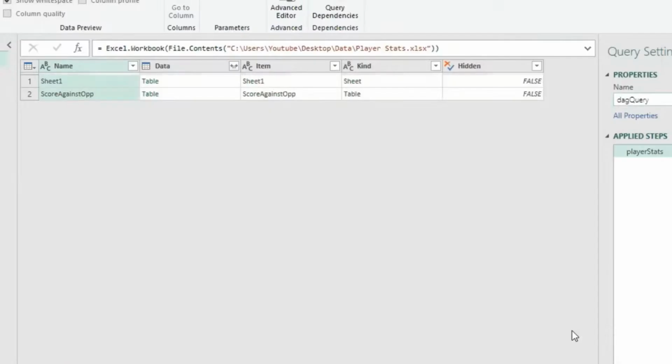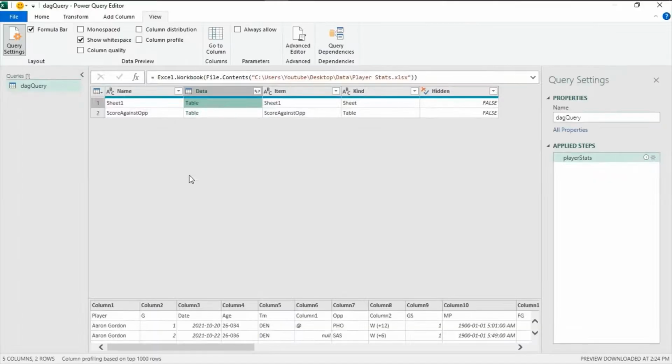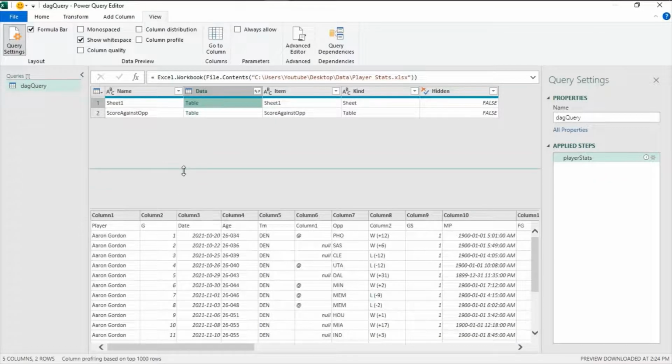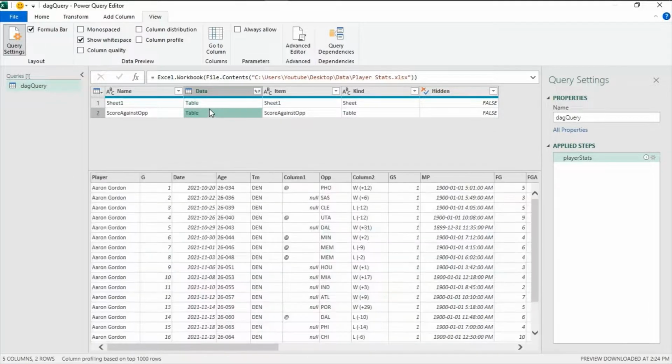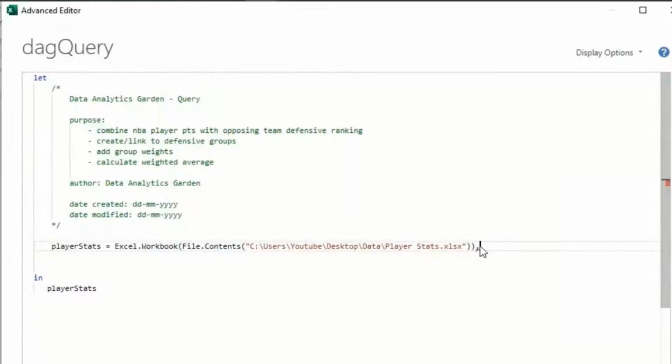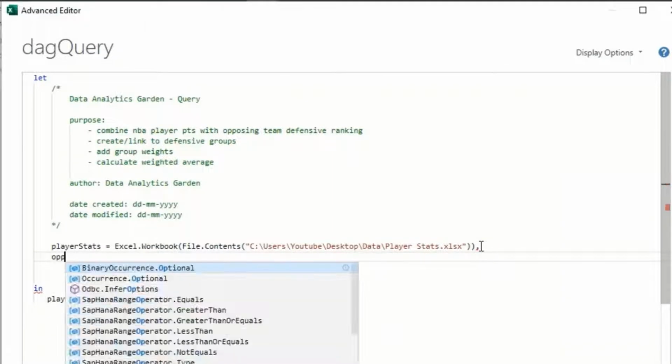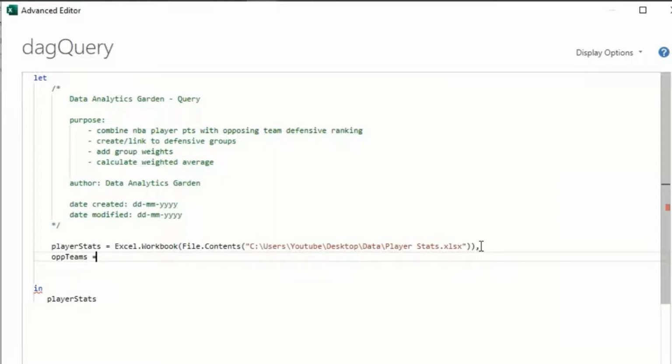Our connection returns 2 elements of type table. The first table element represents the Excel spreadsheet labeled Sheet 1. The second table element represents the data table in Sheet 1. By using a data table, we make it easier for Power Query to recognize column name for each field in our table. Next, we will create a direct connection to the score against opponent table using a variable name opposing team.